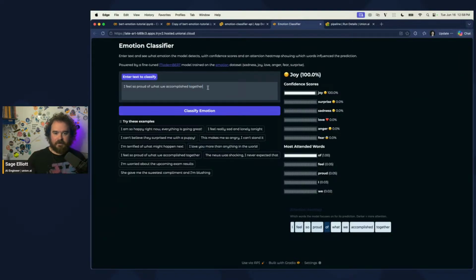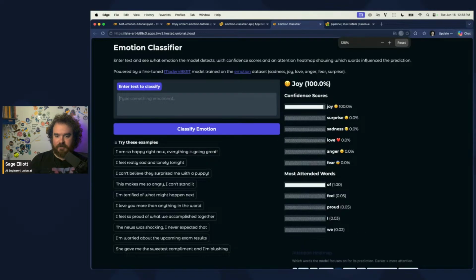So let's try something a little more complicated. Does anyone have any text they want to try? Again, I shared the link, so you should be able to try this as well. What's something that has some negation that might trick it a little bit, where we have two words that are negative and positive? Like, what if I say, "I hate that I love this so much?"